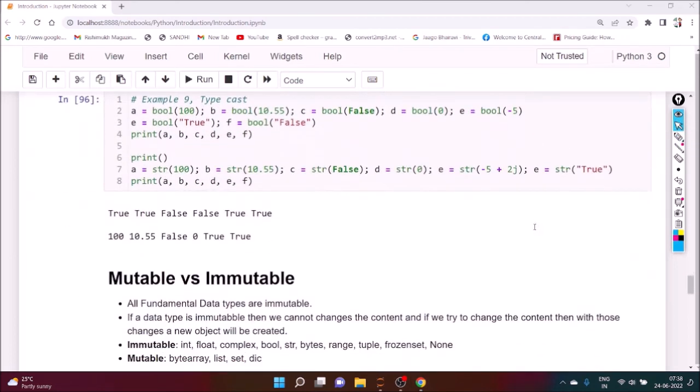Next, we can convert into boolean also. Say 100, the associated boolean value is True. 10.55 is True. False is False. 0 is False. Minus 5 is True. Now see, what is the difference between this False and this False? One is a boolean value, but the other is a string. So the associated boolean of the third one is False, but this one is a string.